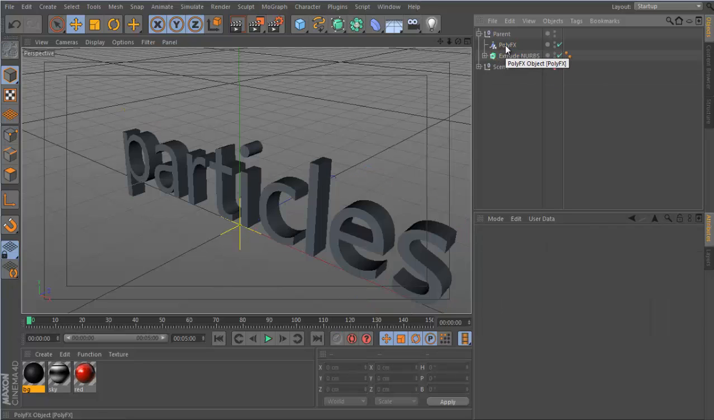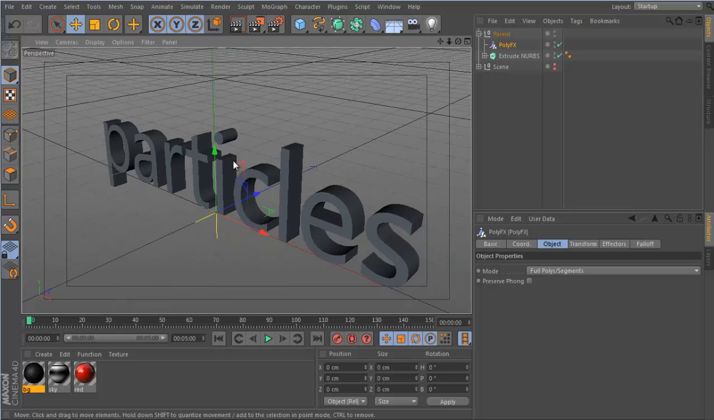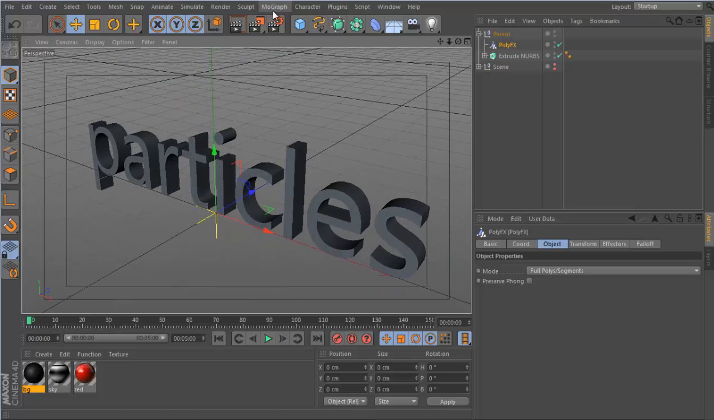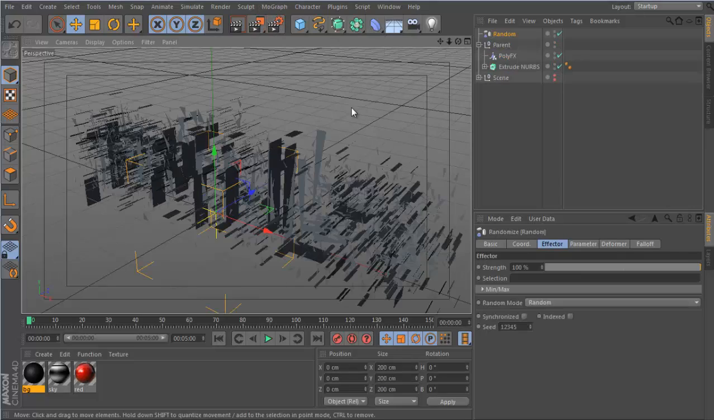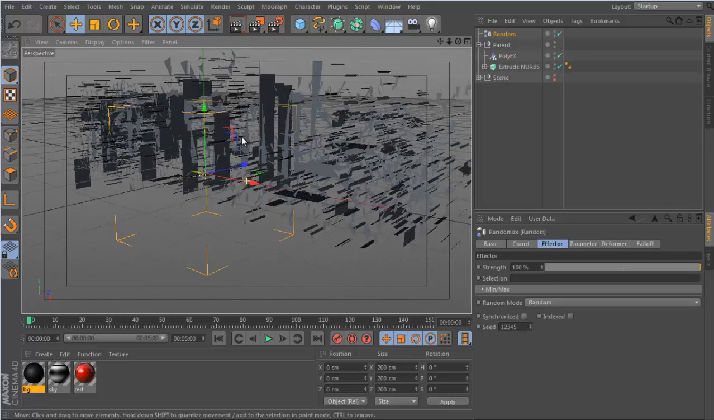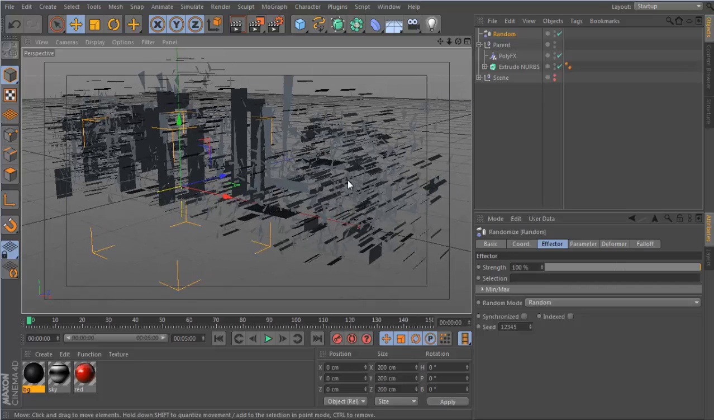Next up, we need to click on PolyFX and then add an effector. We're going to start off with the random effector just to illustrate what PolyFX actually does. So if we go to MoGraph, effector, random, you can see that our text is being broken apart along all of the seams, and it's being randomized with the effector.